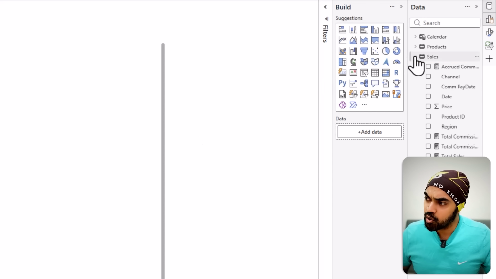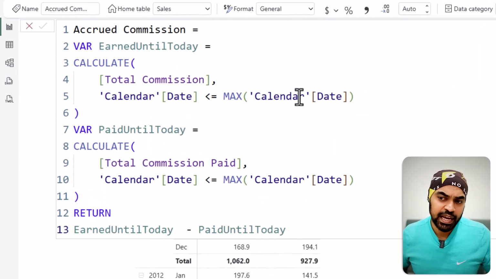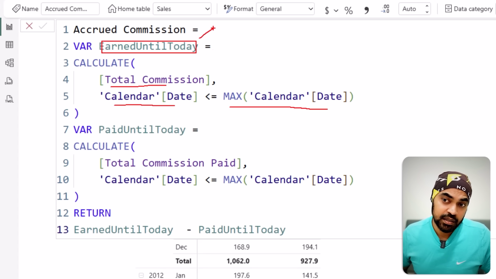So the solution looks something like this, which is where I am saying, hey, I want to find out what has been the commission earned until today. That is my first variable, which is where I'm calculating total commission, finding out all the dates which are less than or equal to the max calendar date in the current filter context. That is going to be my earned until today. That is going to be my paid until today. If I just take the difference, I am going to get my accrued commission.